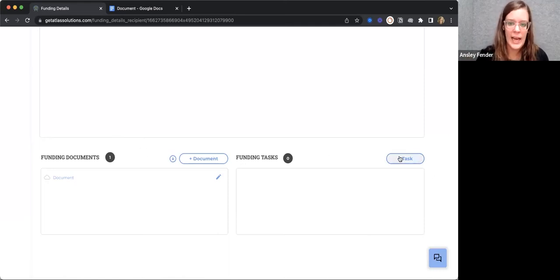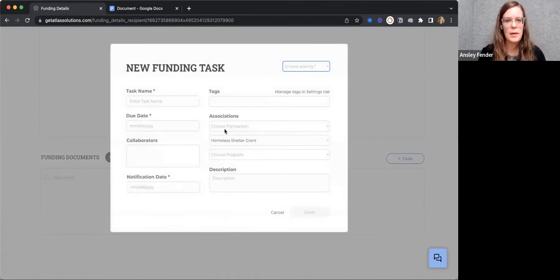So next is funding tasks. And the really cool thing about tasks is that we totally understand that not everyone inside your organization has any need to be inside Atlas regularly, if at all. So what we've done is make it so that we don't have a cap on the number of user seats. So you can add everyone in your organization if you want.